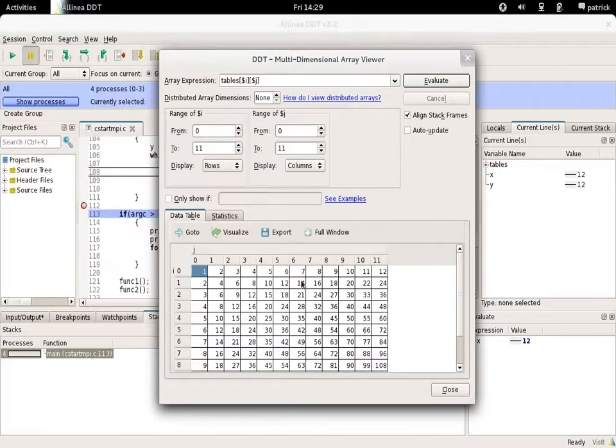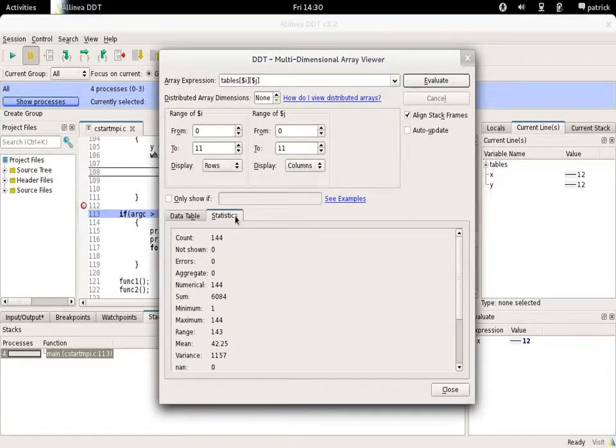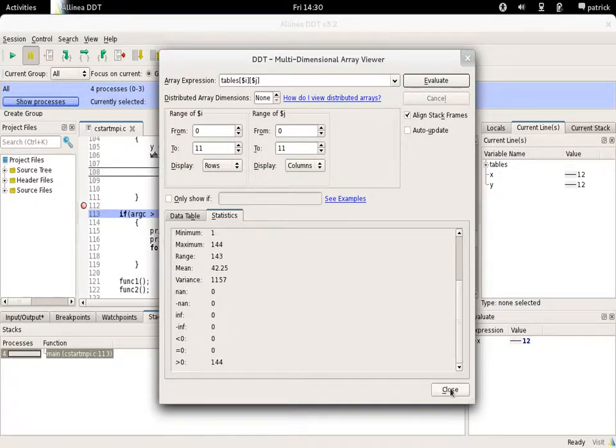If you need more features, there are also some statistics that are available and that will give you a broad range of information like the numbers of not a number and of inf.